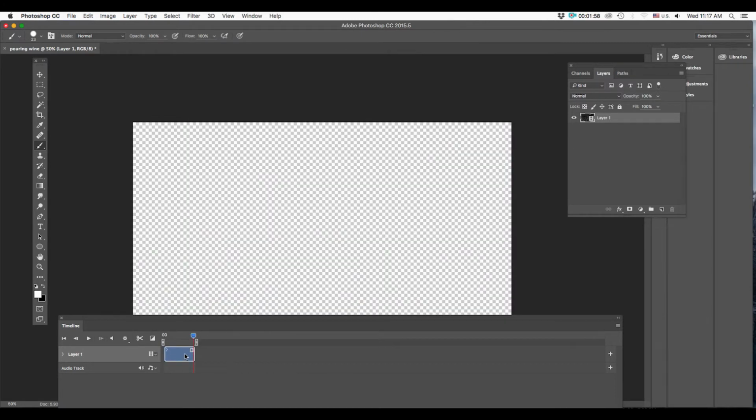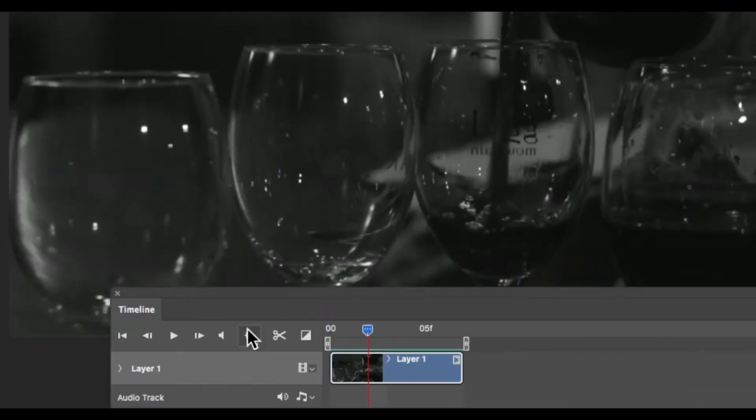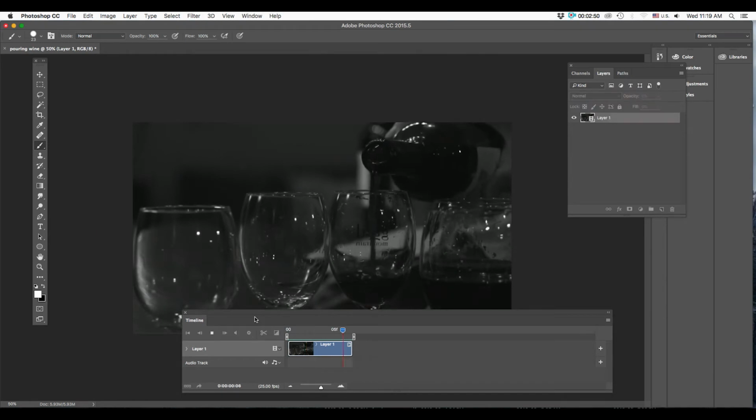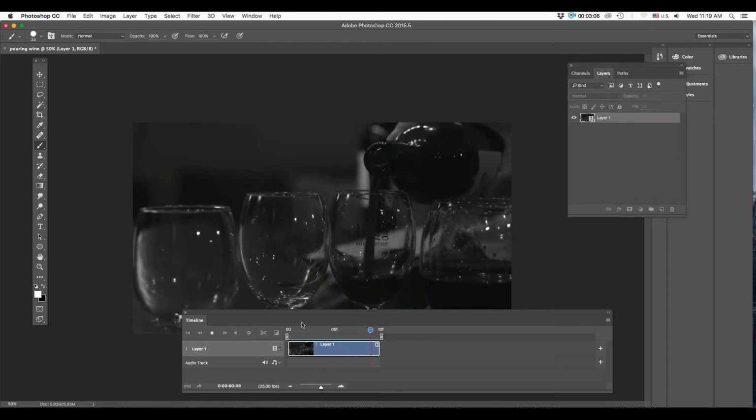Now I want to test out how this clip is going to play back, and to do that, I'm going to go to the gear icon in the timeline window and ensure that loop playback is enabled. When I press my space bar, it plays back, and it lets me see how that might look as an infinite loop. And I think it looks a little too erratic, so I'm going to extend my clip out a little bit and try it again.